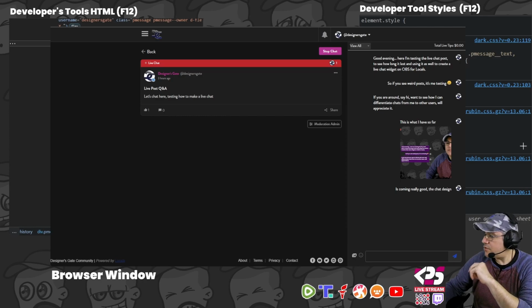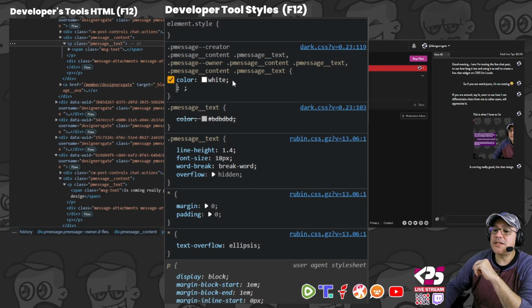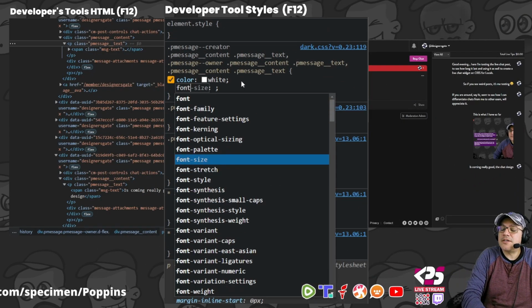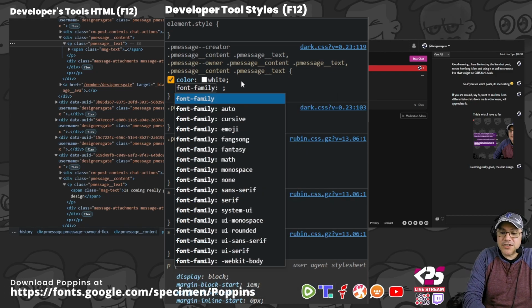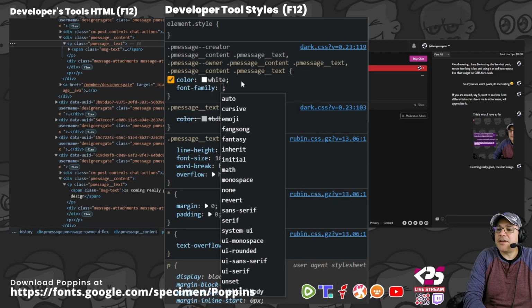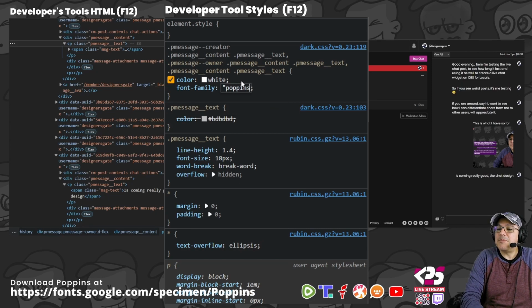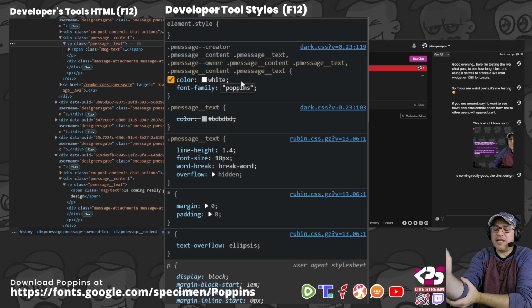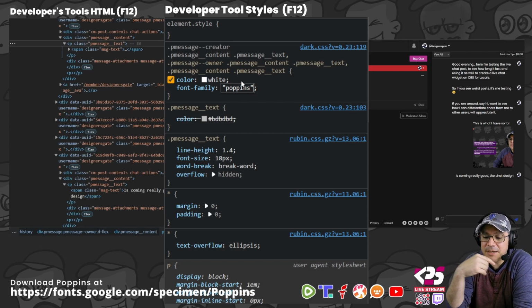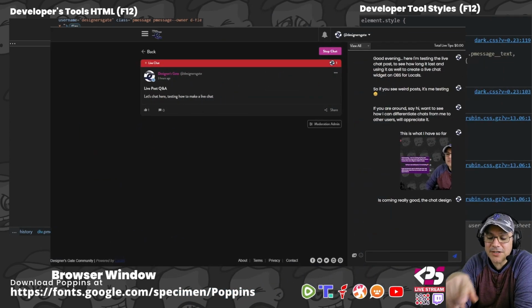So what I'm going to do in the styles is go to font family and change the font family. I'm going to see if there's any effect, and I'm going to select Poppins because I have that font installed on my system, and that's a font from Google, so you can download it for free. That's a very easy to read font. As you see in the browser, now it's easier to read, especially for people that use glasses like me.